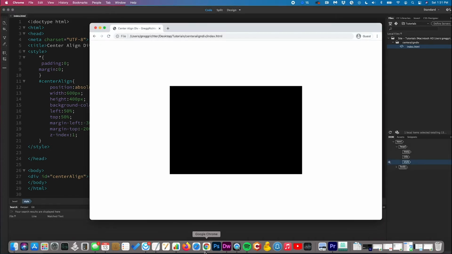So think about a deck of cards. If you have 52 cards in a deck, I believe, the very top card is going to have a z-index value of 52. The one right below that is going to have a z-index value of 51. And the bottom one, of course, is going to have a z-index value of 1. So that's how you think of z-index values.